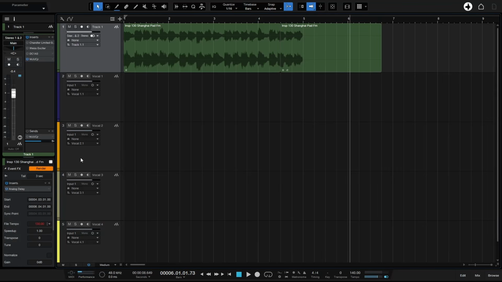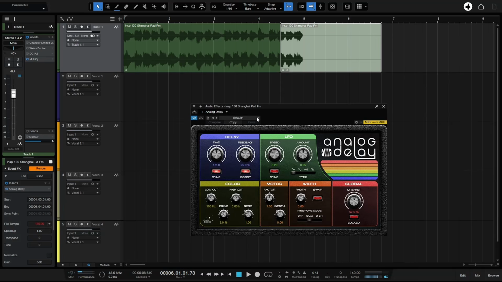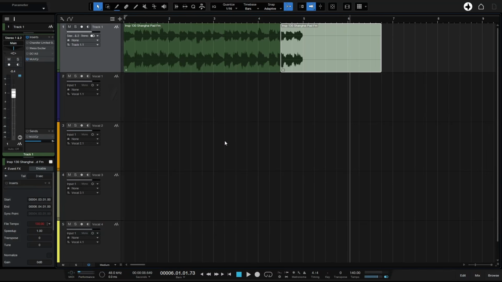If we'd like to remove that event effect, then we can come to the drop-down arrow and click on remove. We can also come to this separated event, right-click on it, come to event effects, and actually we don't have a remove here, but if I were to open that up, then I can come up to the top drop-down menu and remove from here.